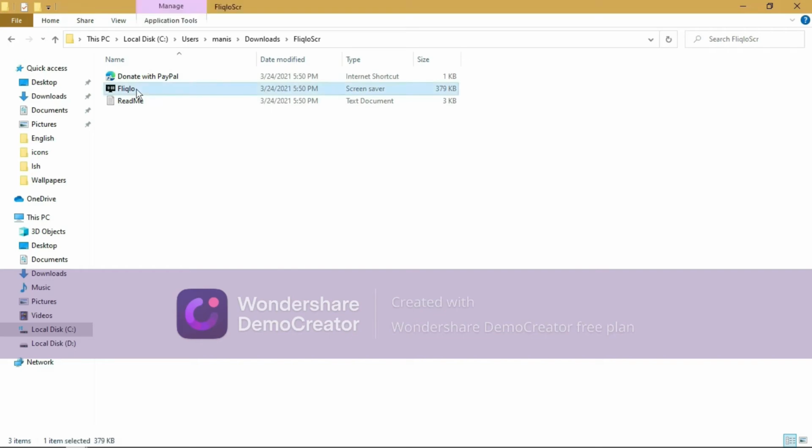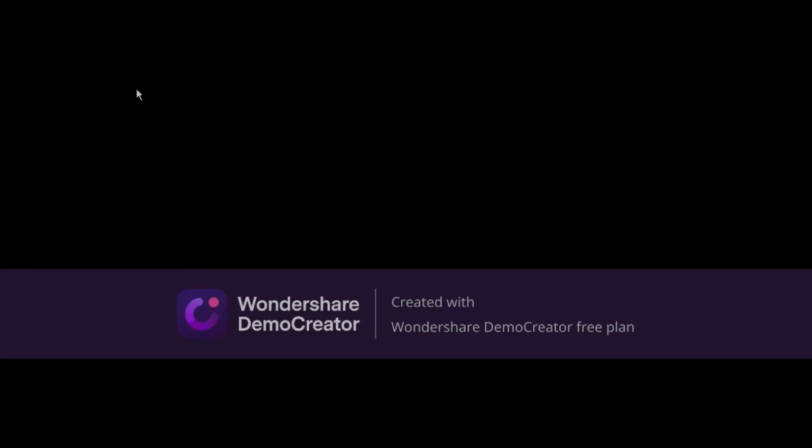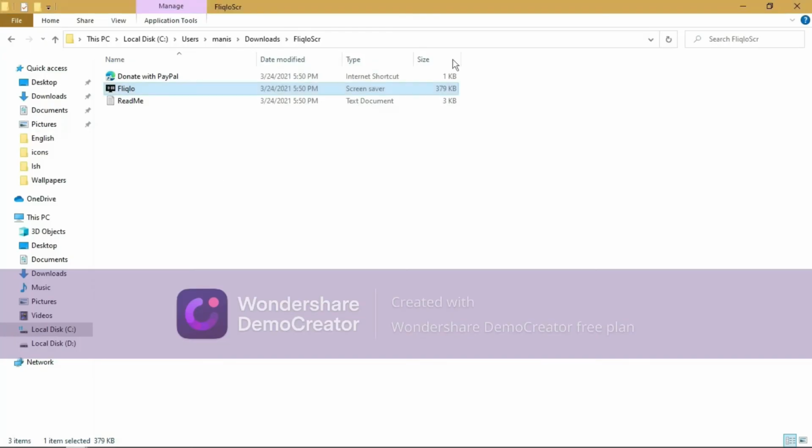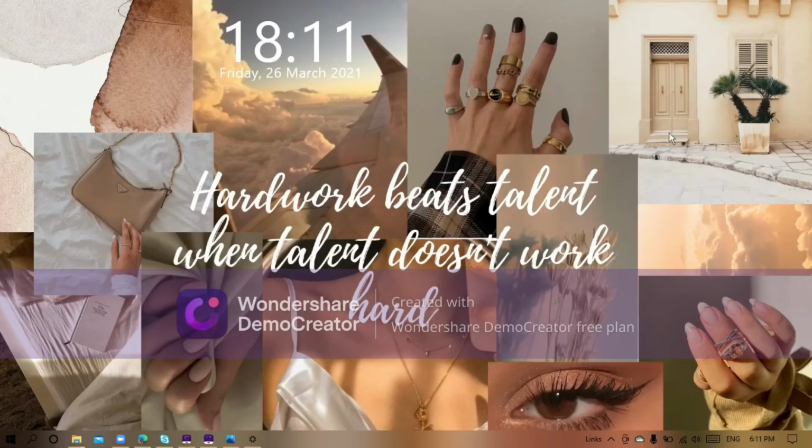So once you press that, you will get your Flicklo screensaver flip clock on your screen, just like that. Now we go to the 4th tip, and that is your hot corners. Now I know hot corners are only available in iOS and Macs and MacBooks, but I found a way to get hot corners on Windows.